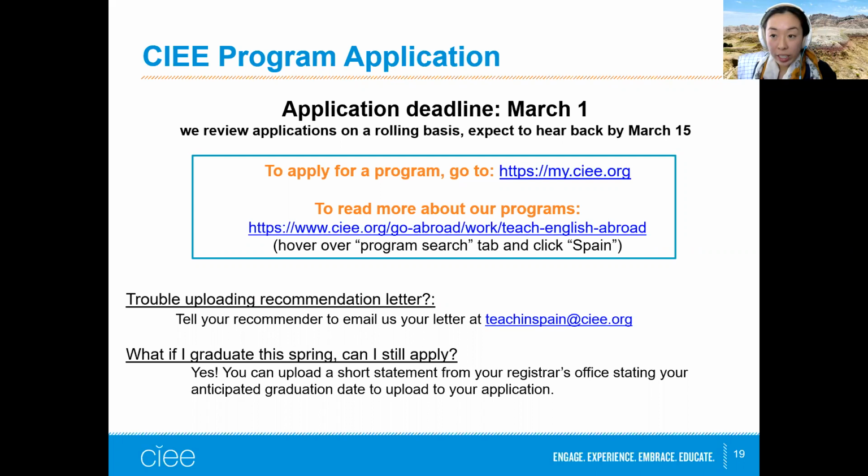If you haven't already started an application, you can do so at my.ciee.org. That link below will also show you all the programs that we have in Spain if you want to read a little bit more about our program offerings.